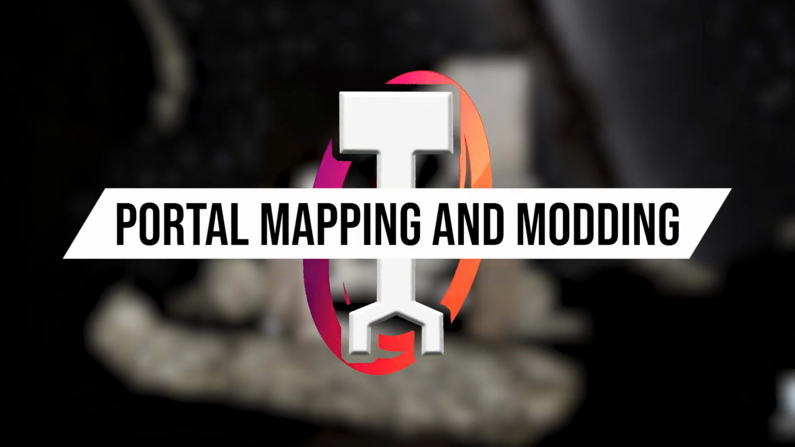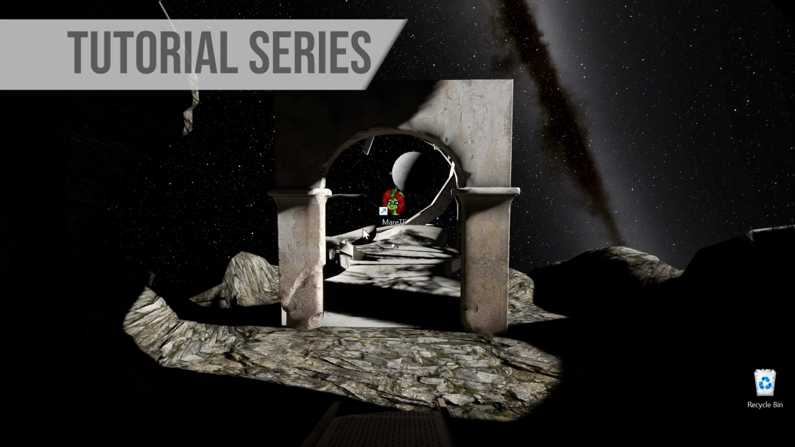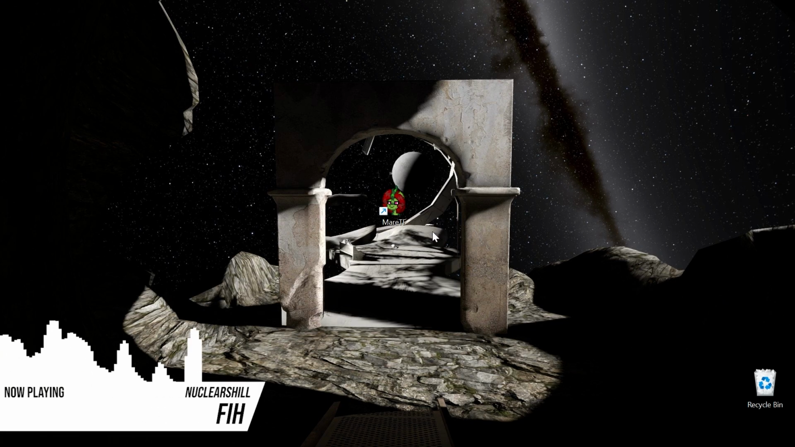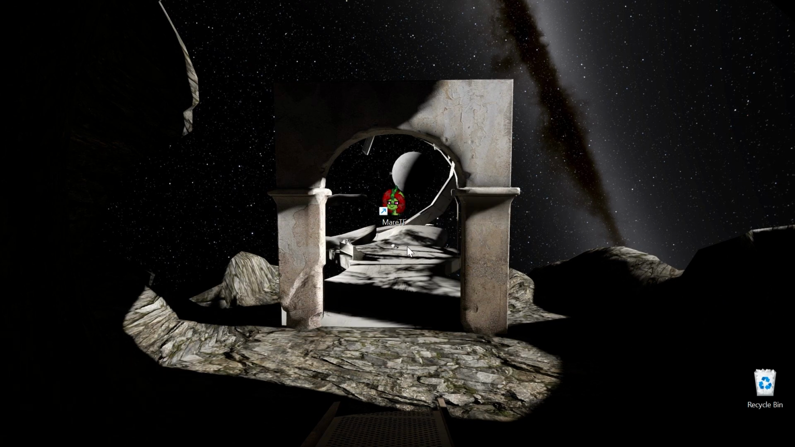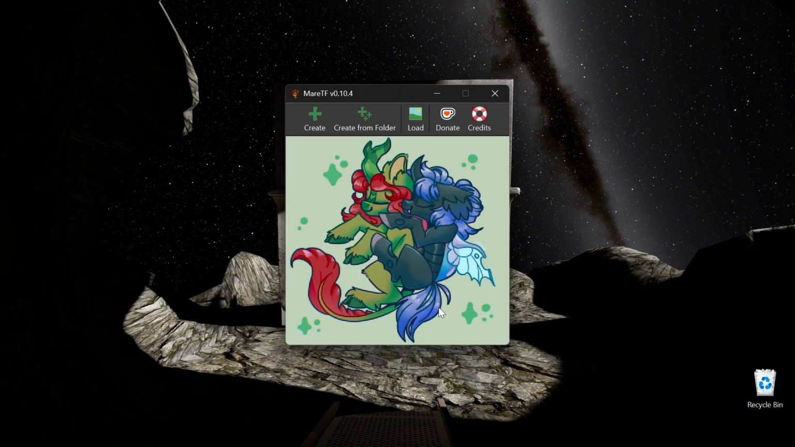Hey everyone! Today I'm going to be going over the creation of texture files for the Source engine using the MareTF program made by craftablescience.